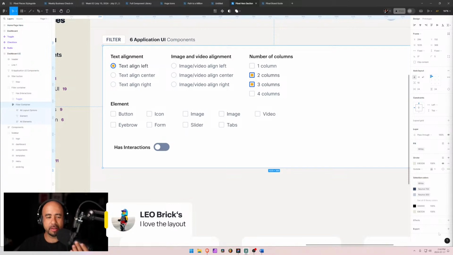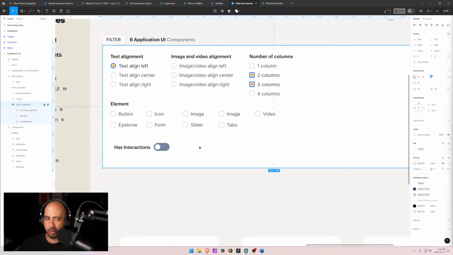You love the layout? Thanks. Appreciate that. We're definitely going to need to clean it up because it's still pretty messy right now, but it's coming along.